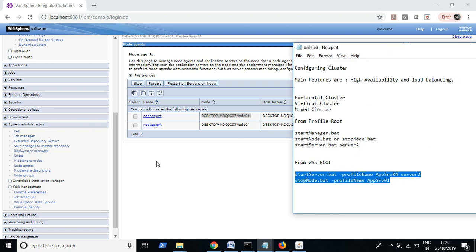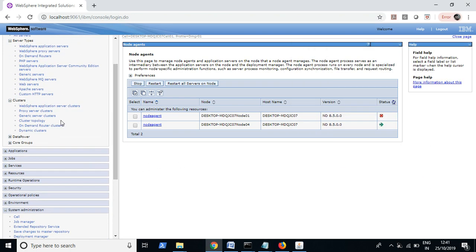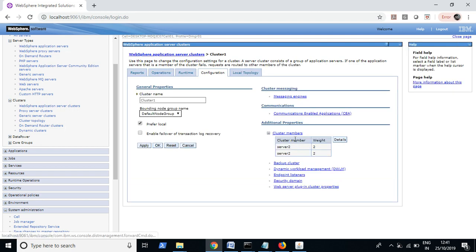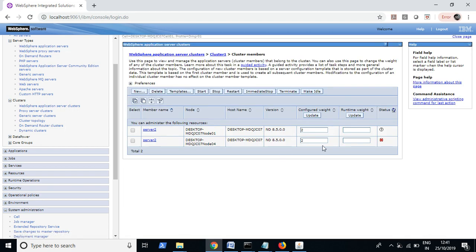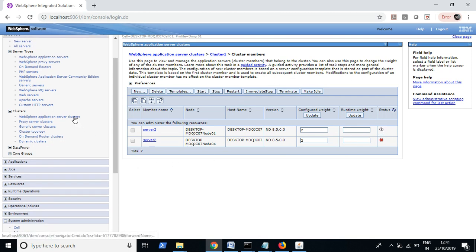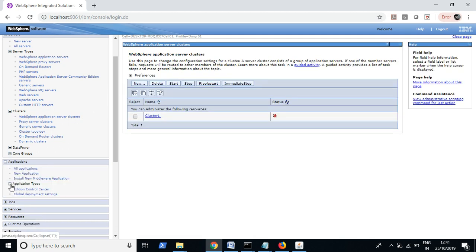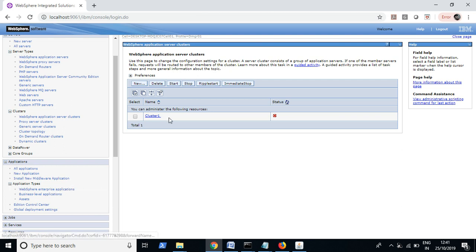And now we have clusters. We have just configured a cluster, and you can access your cluster members through here. You can click on cluster members and do the required operations. Since you have a cluster, you can deploy an application on this cluster. We have seen deployment in our sessions. You can deploy in this cluster and take the benefit of high availability and load balancing. So that's all about clusters.